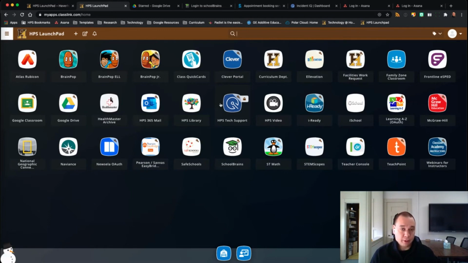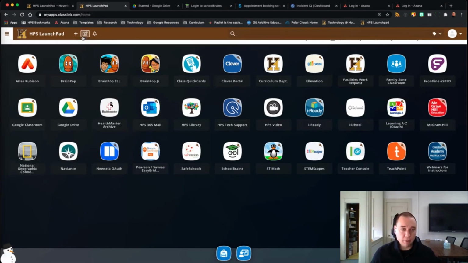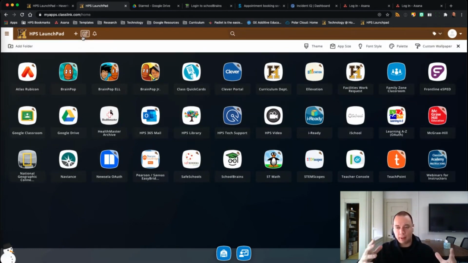The couple things I want us all to be aware of are features that actually had existed before, but they make them a little bit more accessible in this interface update. The first is that at the top, we have the ability to go into edit mode. Because just like our app screens on our phones, the amount of apps that we see on here can get a little daunting sometimes.